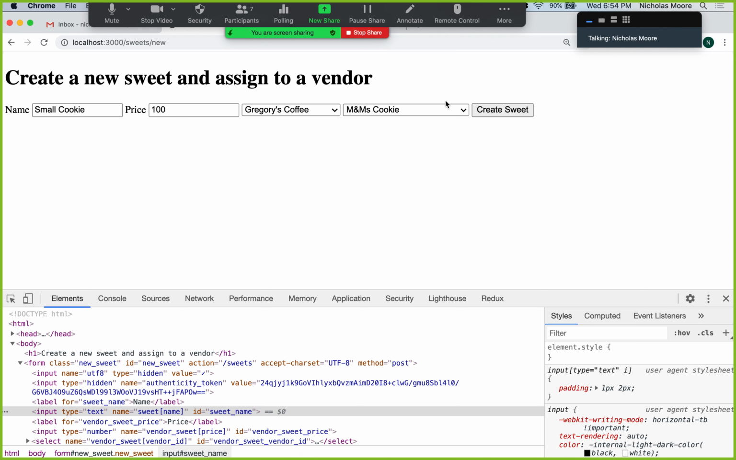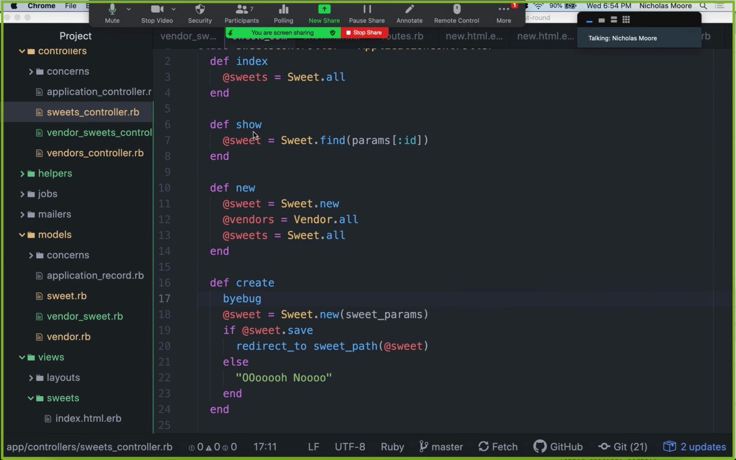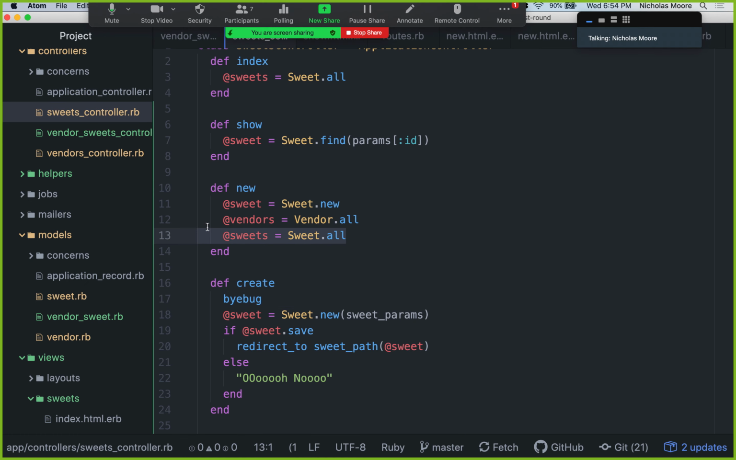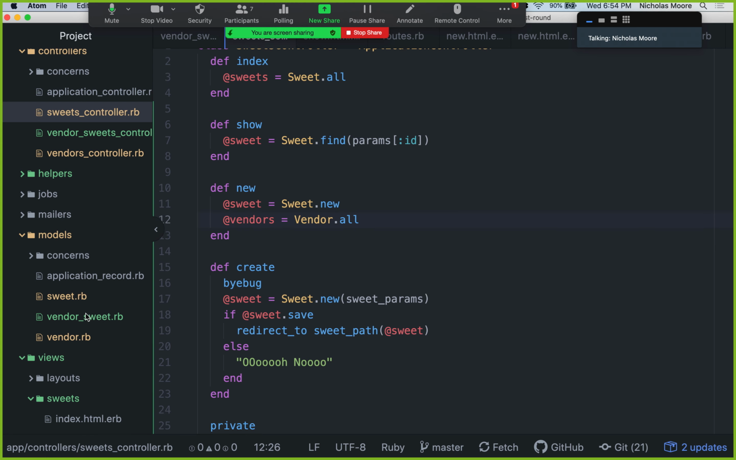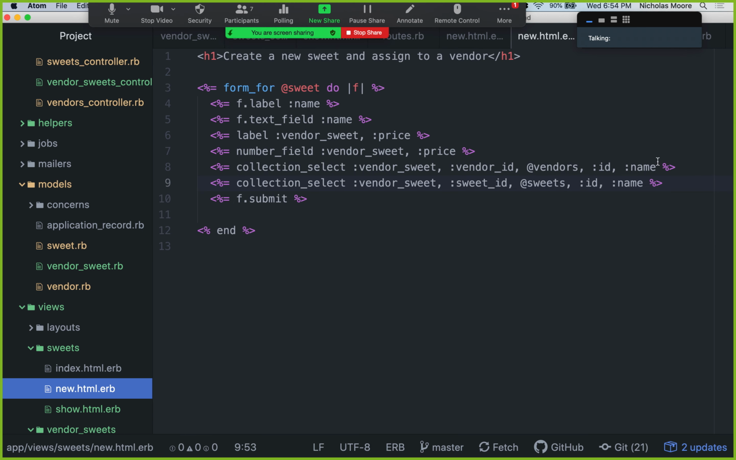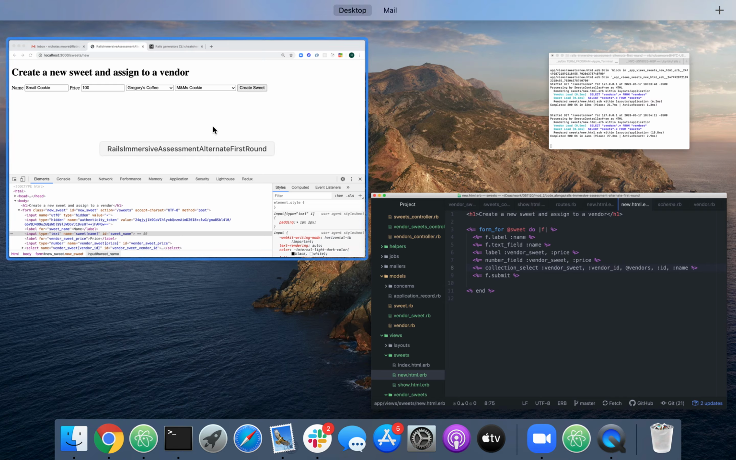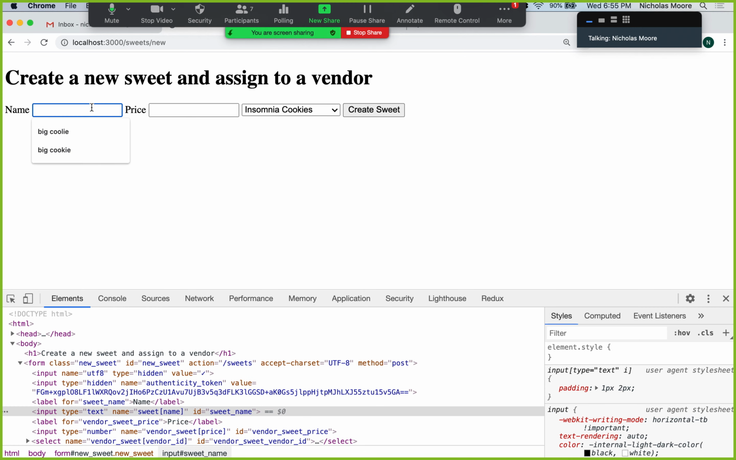Who knows who can catch what's unnecessary? The suites collection. Yeah, because we're creating a suite right now, so we don't need to provide it the suite it's linked to because we haven't created it yet. So I can take this collection select away from the suites. I don't actually need that. And I refresh, and that looks better, right?